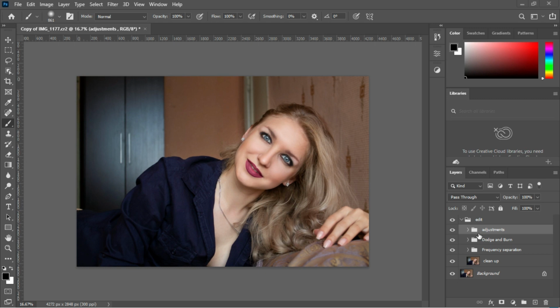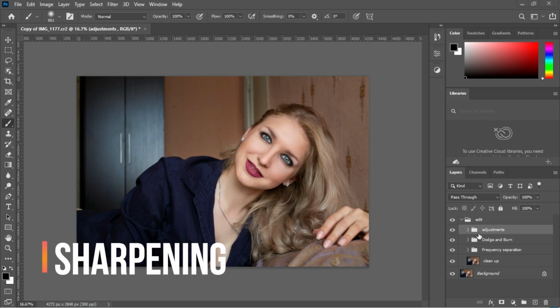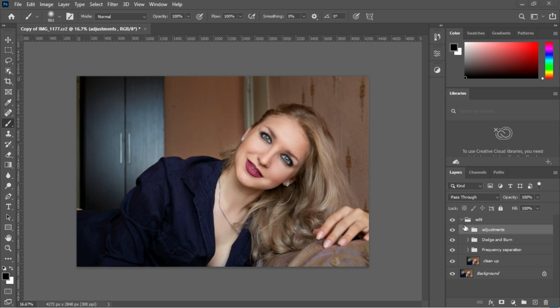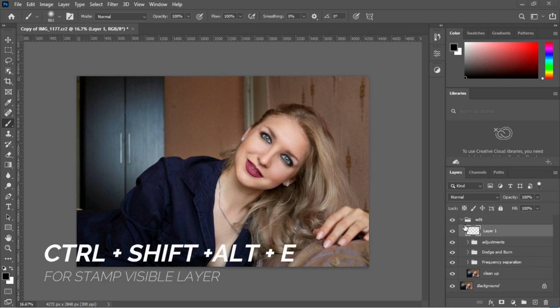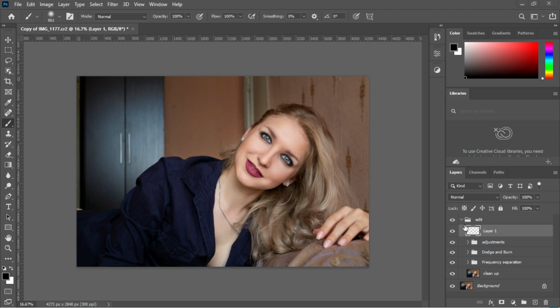Now the next thing is to sharpen the image. There's an interesting way of sharpening that I learned from Piximperfect, and it's to sharpen by blurring. So you create a stamp visible layer. The way to do that is to press Ctrl Shift Alt and E. That creates a stamp of all the visible layers. So you duplicate the stamp layer and group it by pressing Ctrl G, and then name it sharpening.